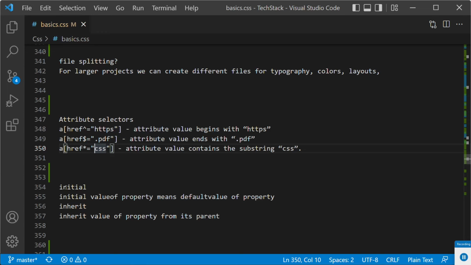The next is initial. The initial value of a property means the default value of the property, and inherit takes the value of the property from its parent. Okay, so suppose we have the position property, and if we assign it the value initial, it will take the static value because the position's default value is static.